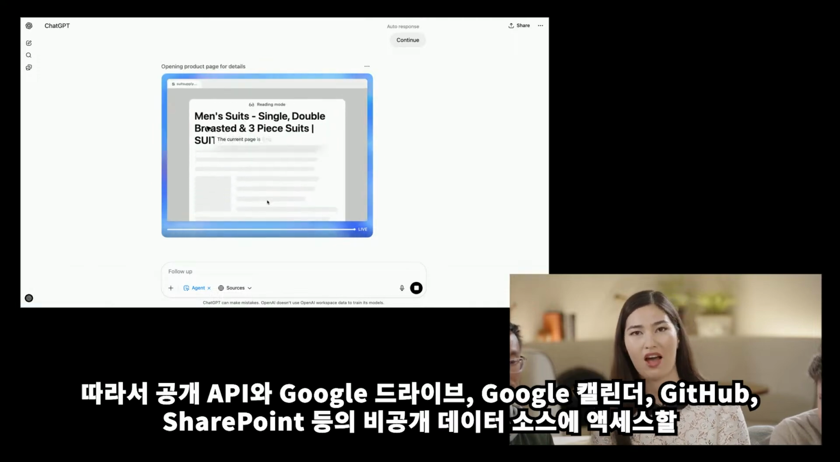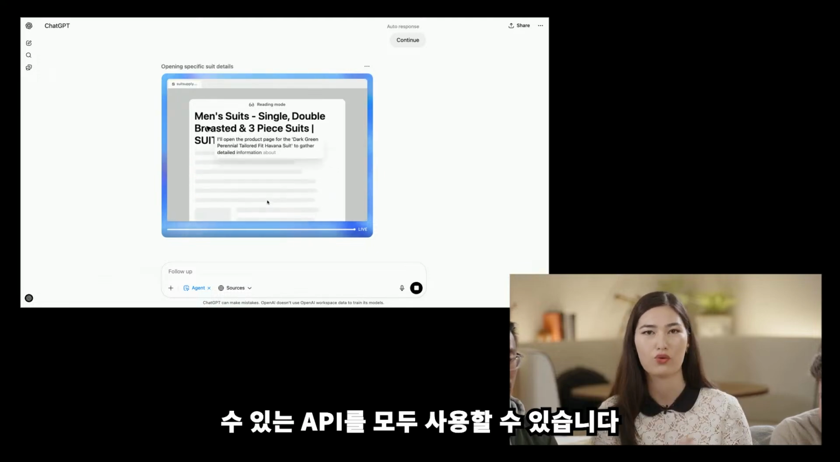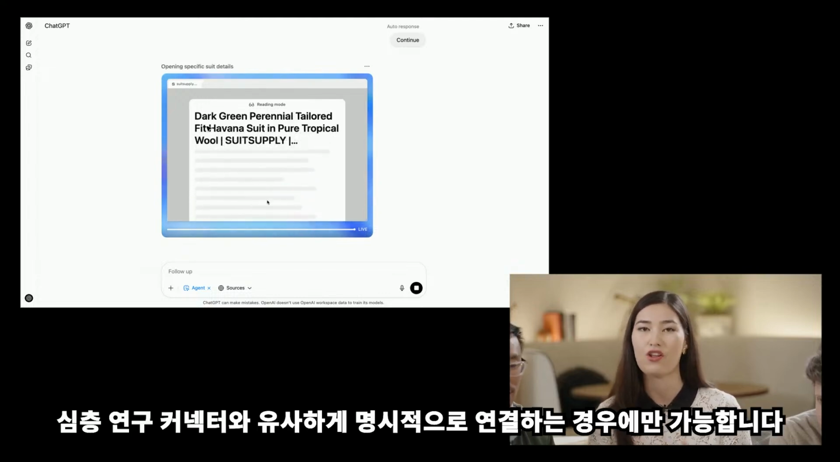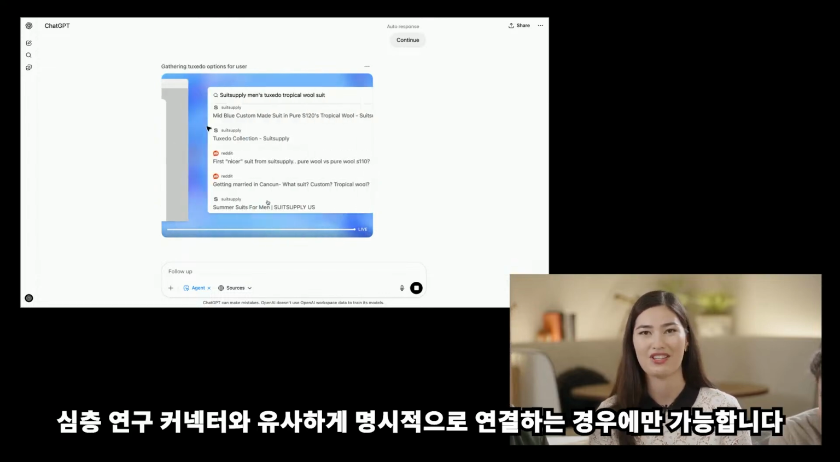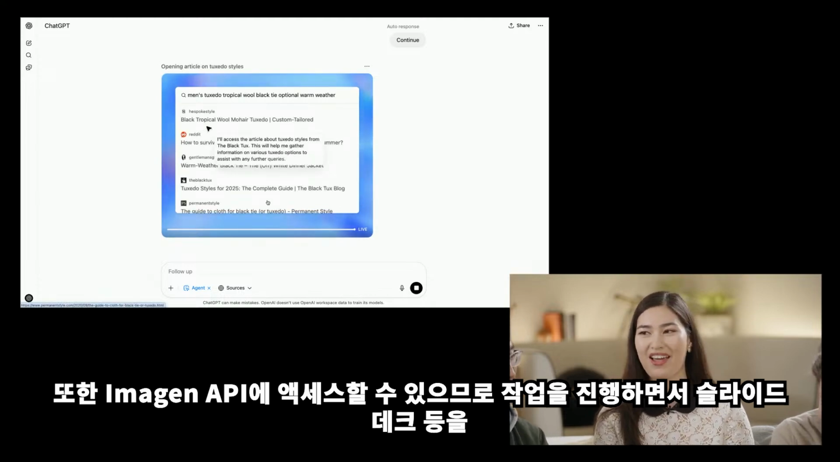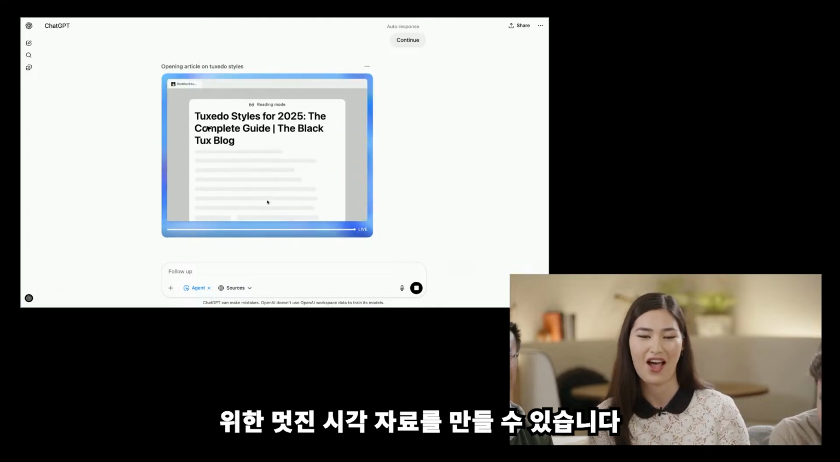So both public APIs and APIs to access your private data sources like Google Drive, Google Calendar, GitHub, SharePoint, and many others. And only if you explicitly connect them, similar to Deep Research connectors. And then it also has access to the image gen API, so it can create nice visuals for slide decks and other things as it's working through its task.